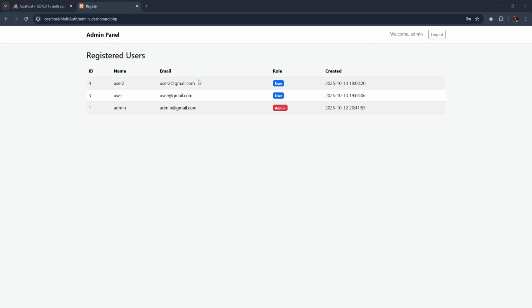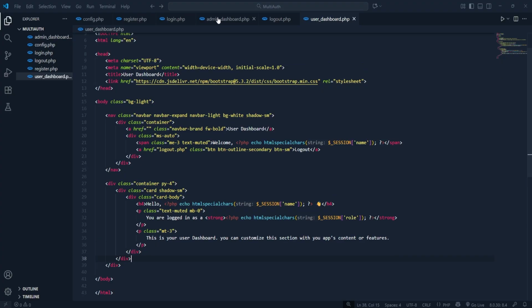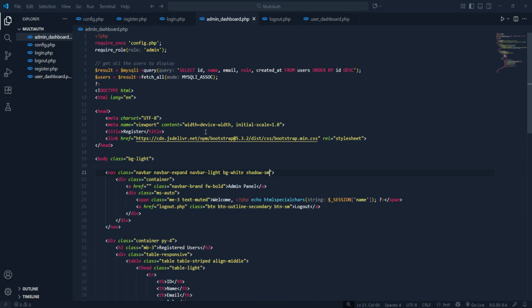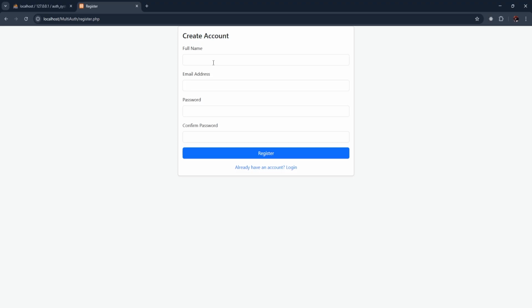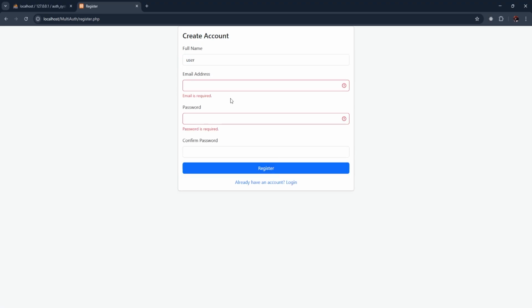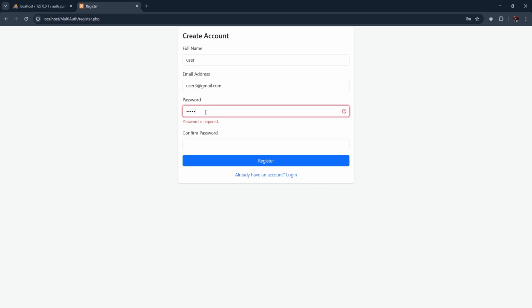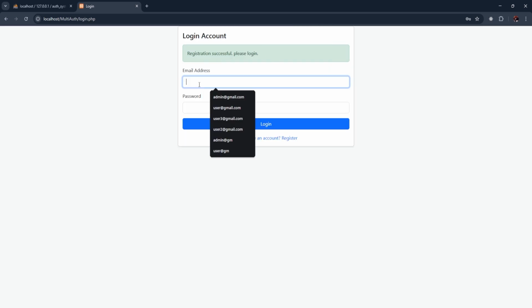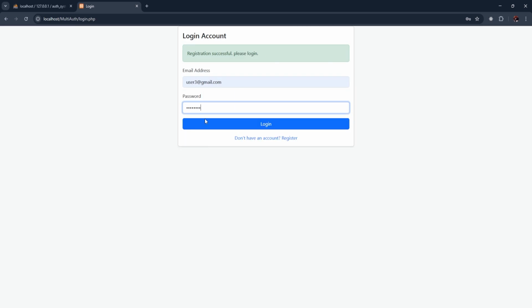Alright, before we wrap this project, let's fix one small thing. We will update the dashboard title in the head section so it matches the page we are on. And that's it. Our complete multi-role authentication system is now up and running. We have built registration and login pages with full form validation, created separate dashboards for users and admins, and added proper session handling with logout functionality.